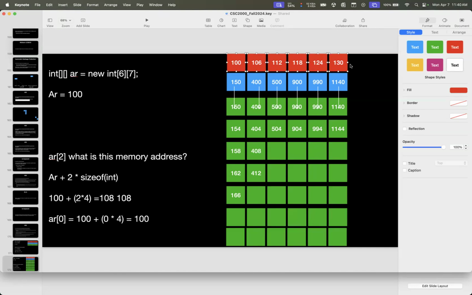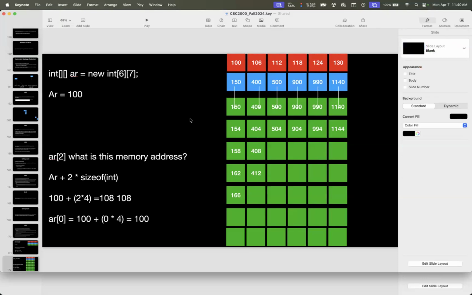Questions about this before we start using two-dimensional arrays and moving away from the memory under the hood, because really it's not our problem. When we create it, it creates the memory, and then we just use it. We say, go to row 2, column 4. Go.